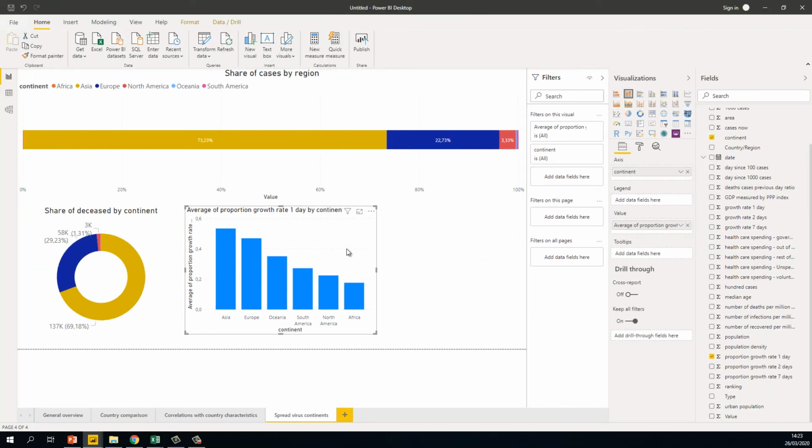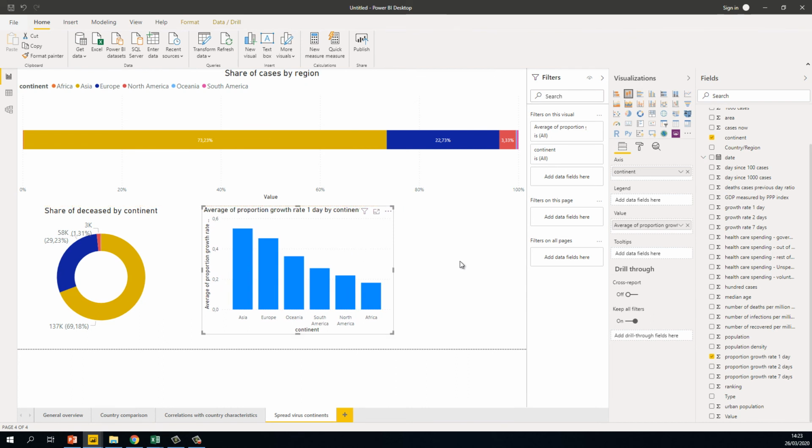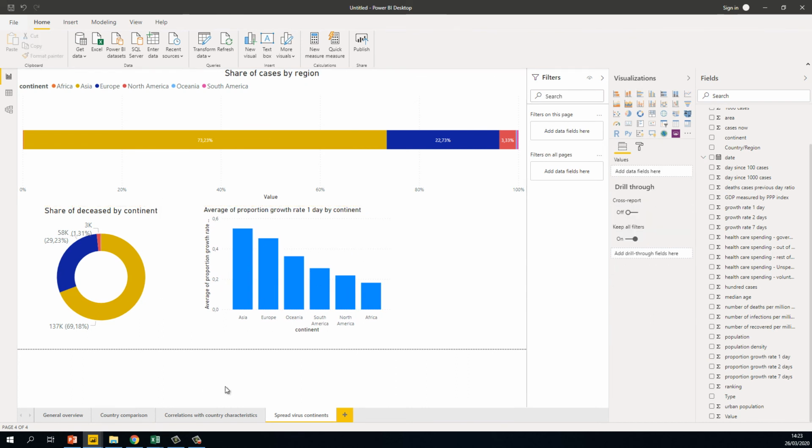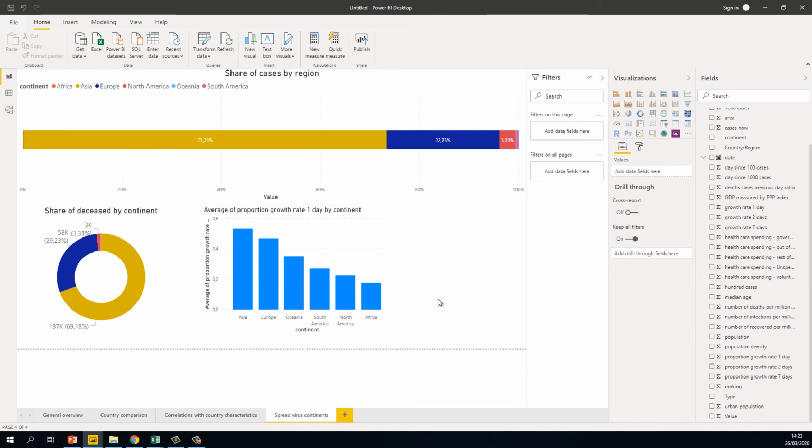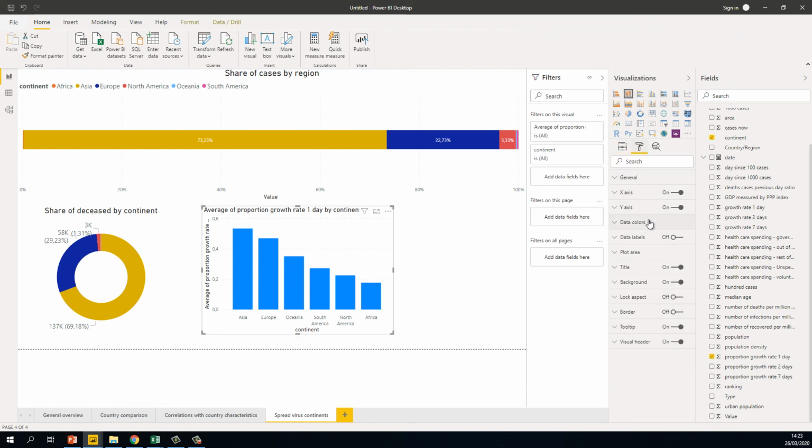Okay, you can see that the growth rate in Asia, the average growth rate, was pretty spectacular in general. And then comes Europe, and then last Africa. So the disease, proportionally speaking, tends to not spread as fast as in other continents in Africa, right? In Africa, it's a rather slow pace, let's say, that it grows. Now the data colors again.